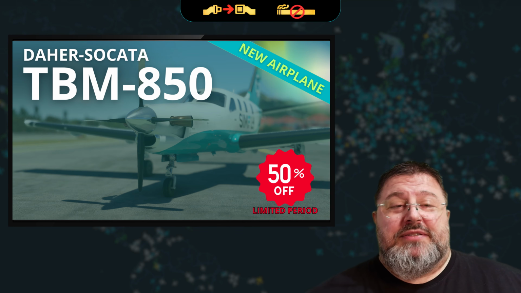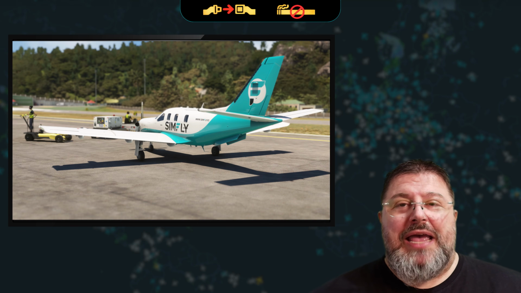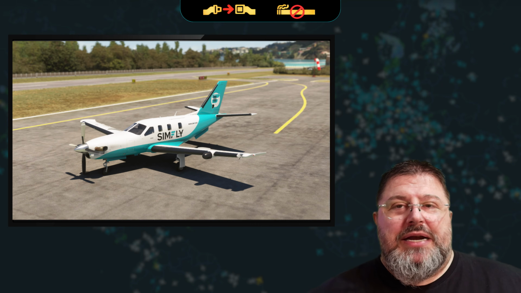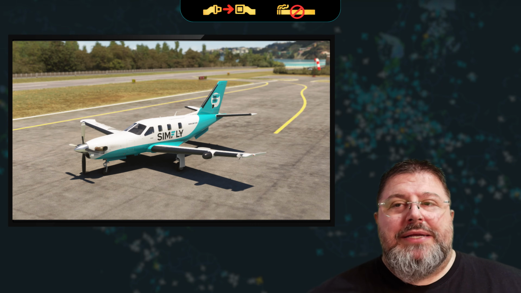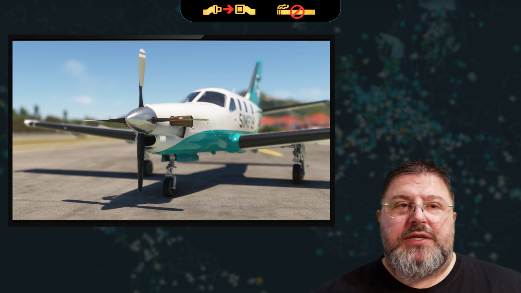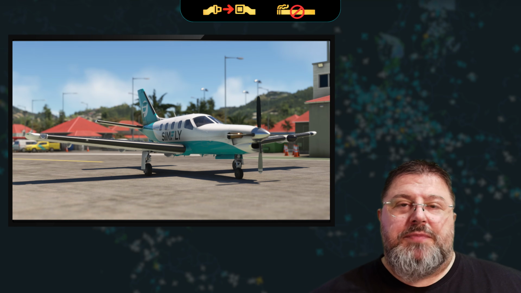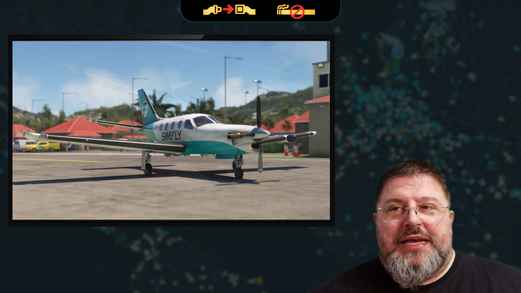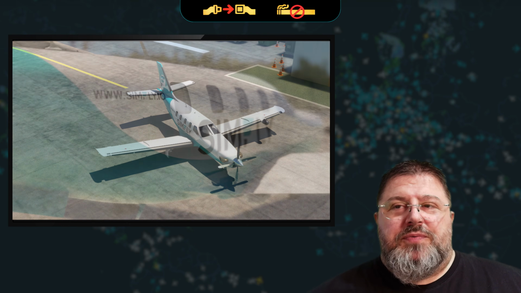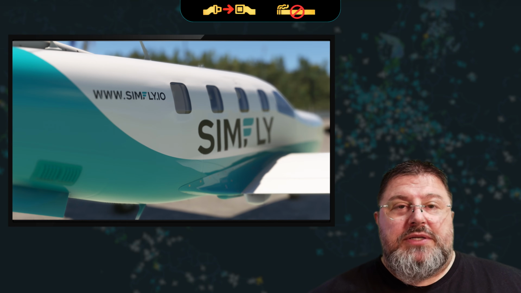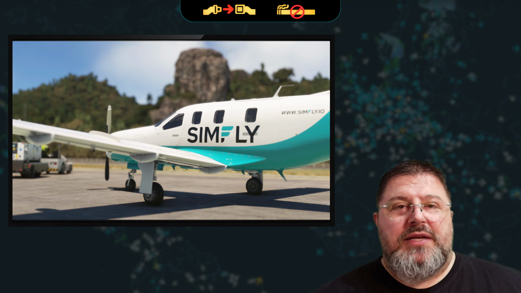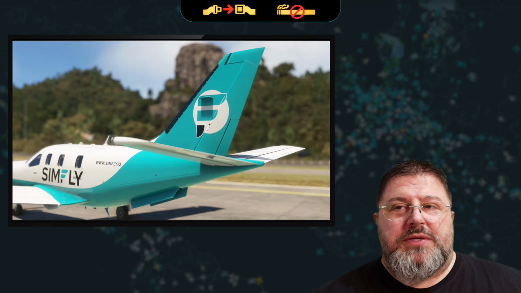The Daher Socata TBM 850 is a high-performance, single-engine turboprop aircraft designed for speed, range, and versatility. Combining jet-like performance with turboprop efficiency, it offers a cruise speed of around 320 knots, a range of approximately 1,500 nautical miles, and the ability to operate from shorter runways compared to many jets. Renowned for its reliability and advanced avionics, the TBM 850 is the perfect choice for business travel, long-distance flights, or pilots seeking top-tier performance with efficiency.